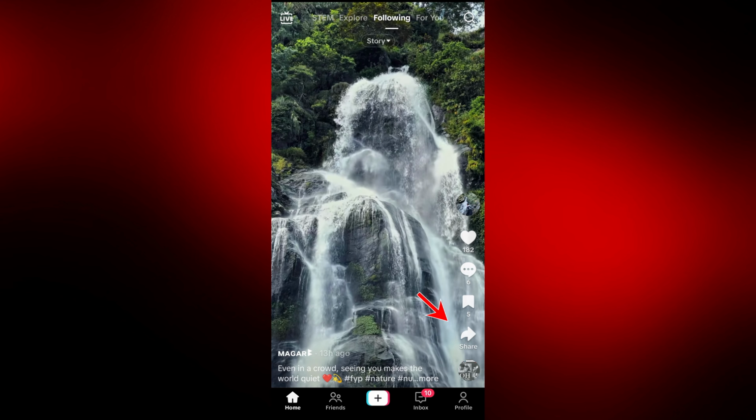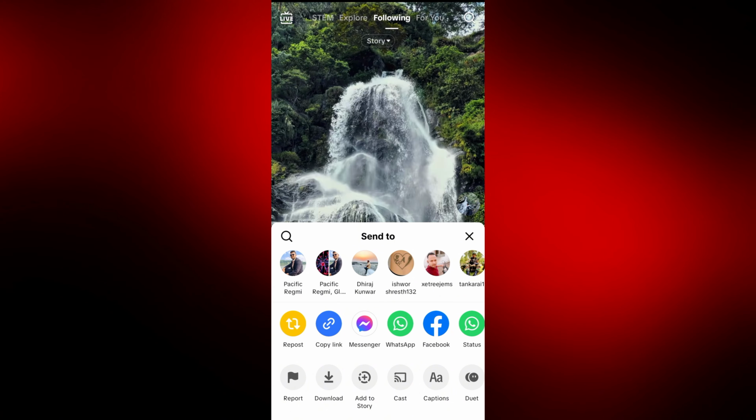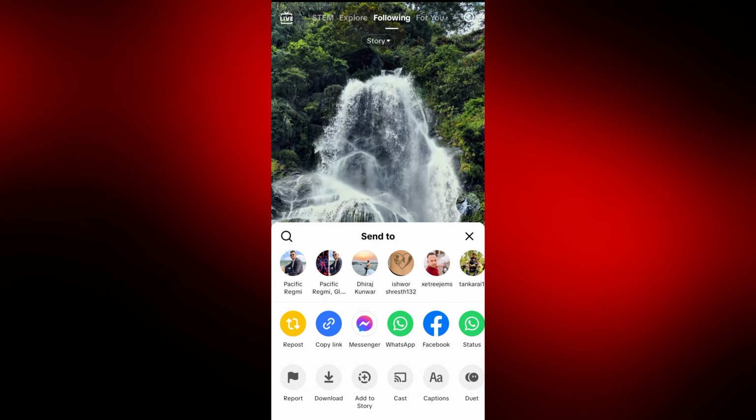Now, tap on the share icon on the right side of the video. A pop-up menu will appear with different options. From the menu options, tap on Repost.